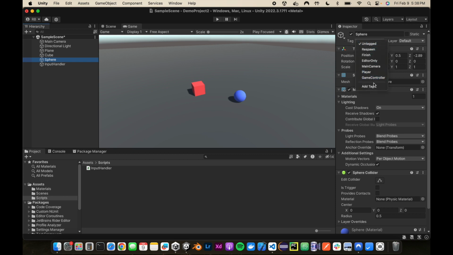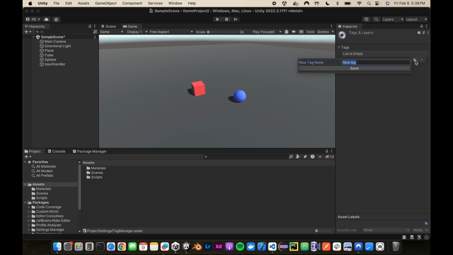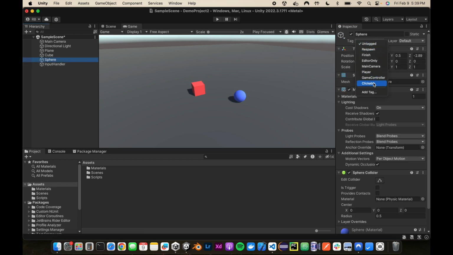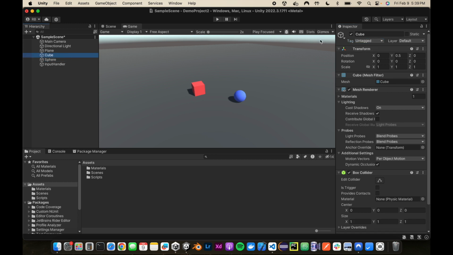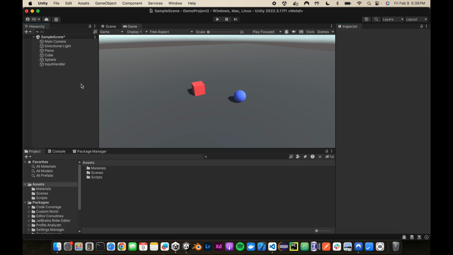So first, we need to add a tag. We can go up here in the inspector of the object, tag, add a tag, and we're going to call it clickable. And then we're going to add that clickable tag to sphere and cube. When you create it like that, it doesn't automatically add it, so you've got to make sure you go back and add it. And that will let us have just these objects be responding to a click or a tap. So we can save that.